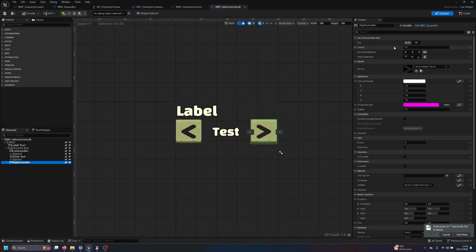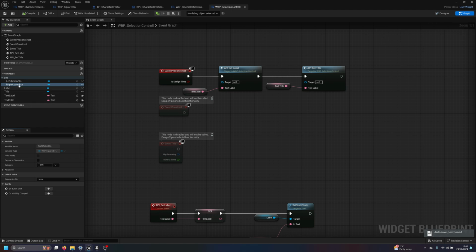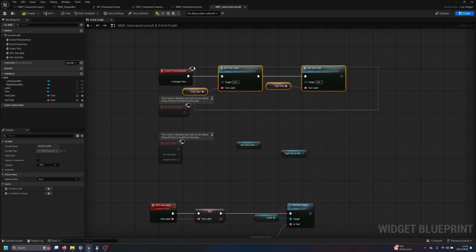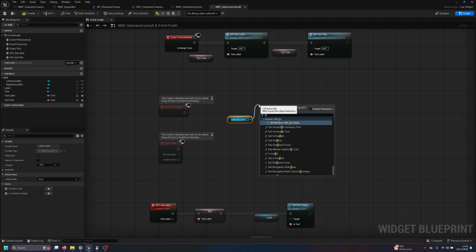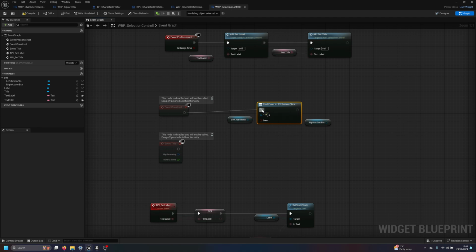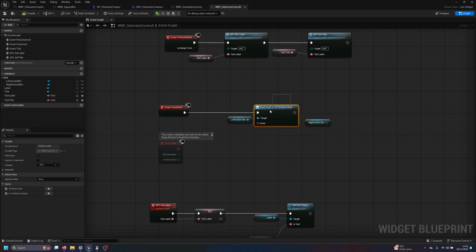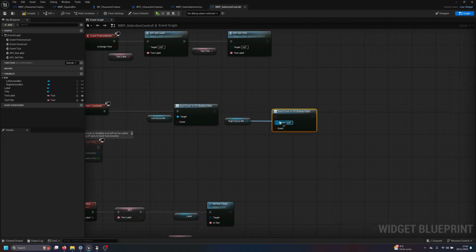Right, so next thing we have to do here is we're going to go back to the graph mode. We're going to get both left and the right action. And if you guys remember properly, on those buttons, we have events that we can bind. So bind event to button click. So we can plug it right there. And that's the same for the right button, right?